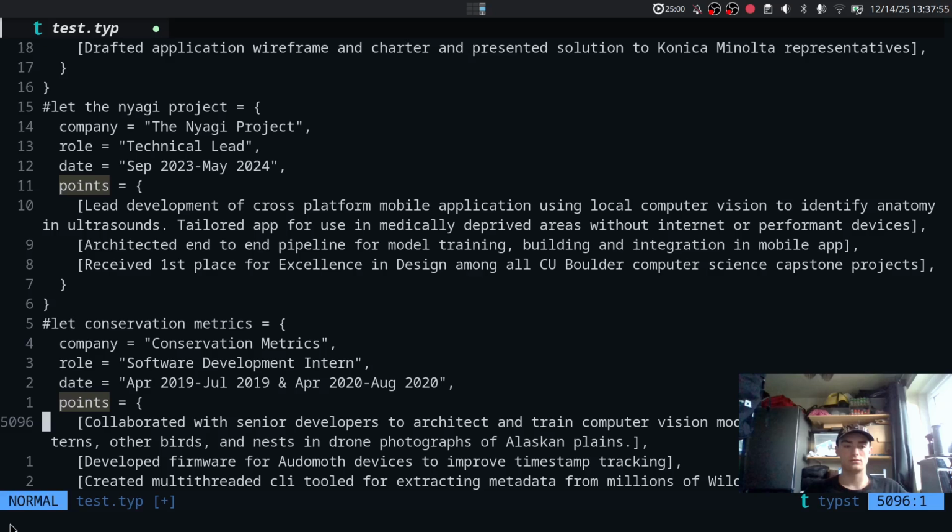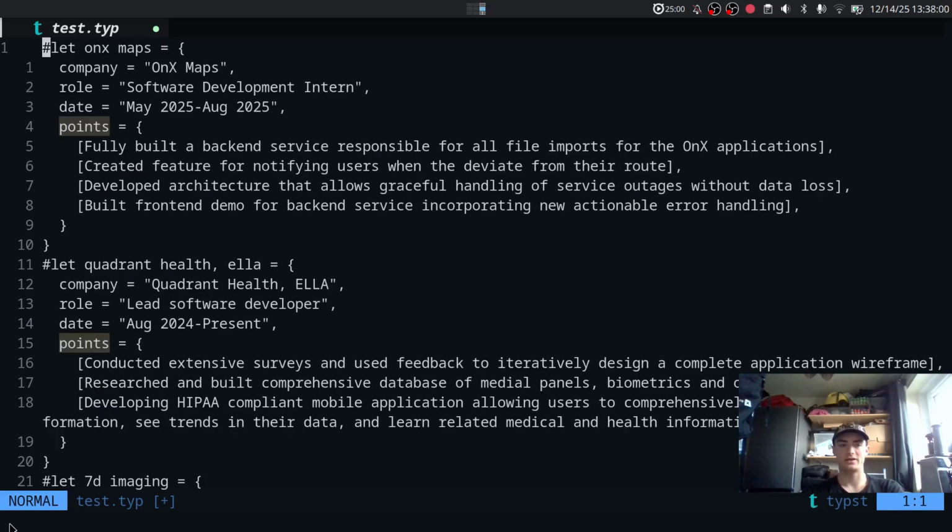There we go. Nice. So that is all formatted. Now we need to get rid of the spaces inside of these names right here. So let's say we searched for #let. That's going to be our search term here.